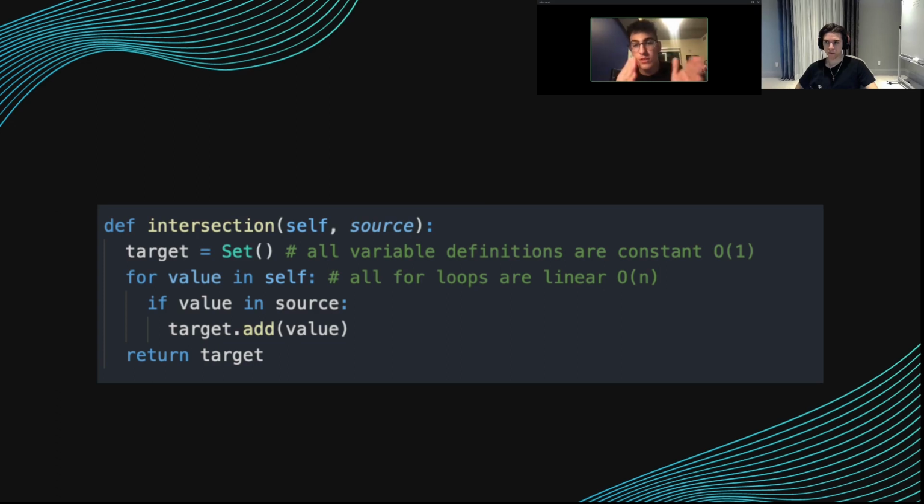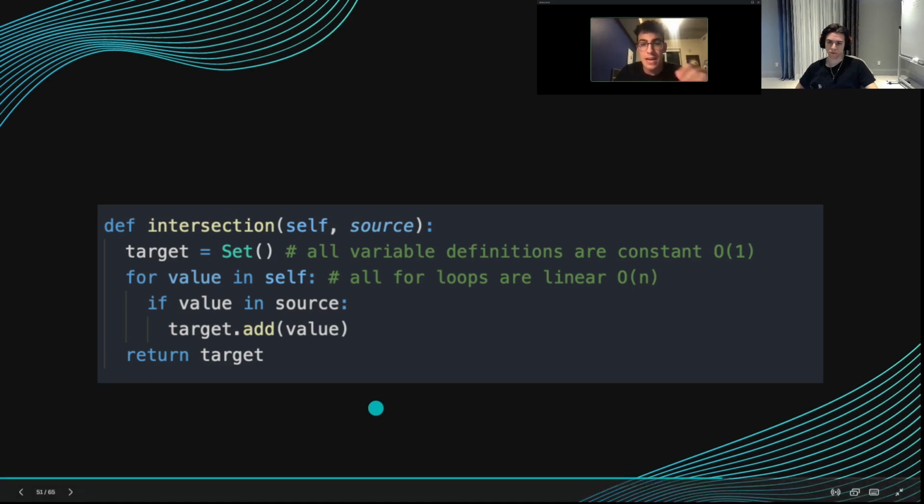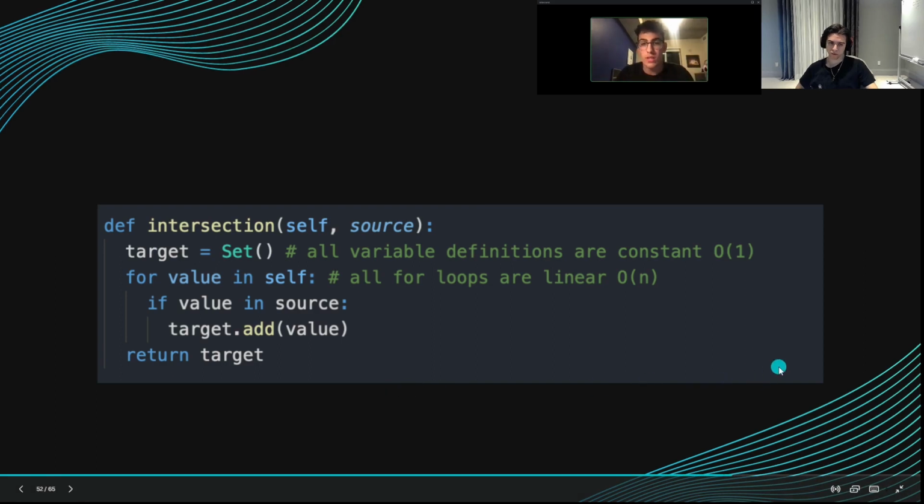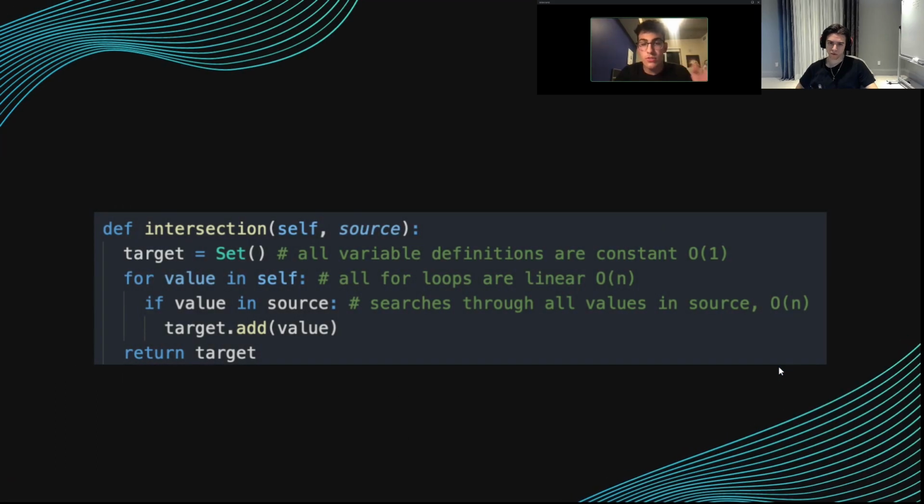So we have to look at every single value in source to determine if value itself is inside of source. So this, even though it's an if statement and it kind of seems like it should be constant, it's actually linear because it's looking through the list. That's where a lot of students get confused. Even though it's an if statement, it can still have the same time complexity as a loop because it's looking through all the values in a list.